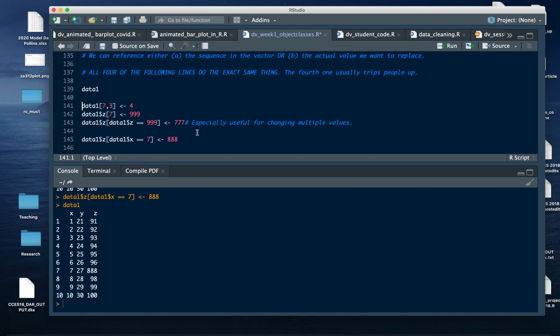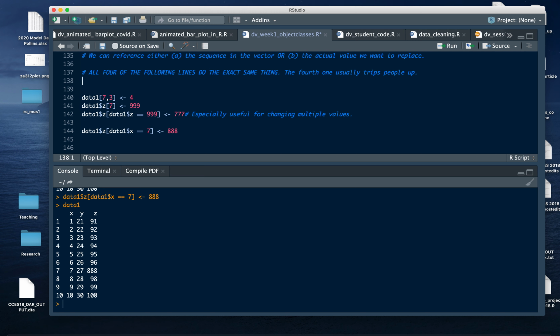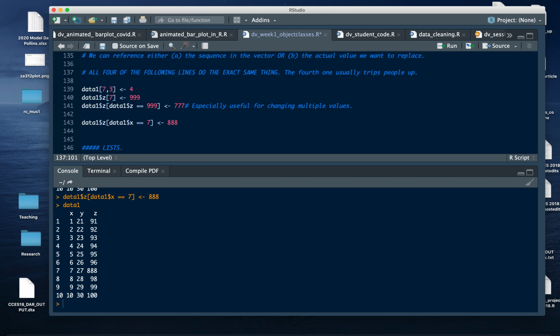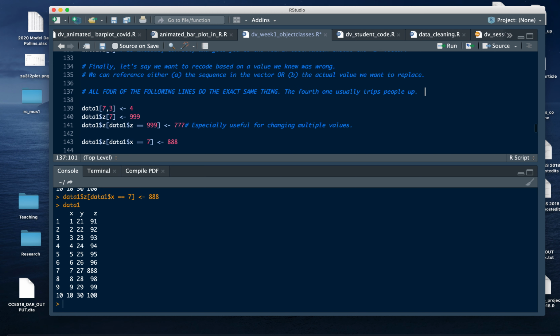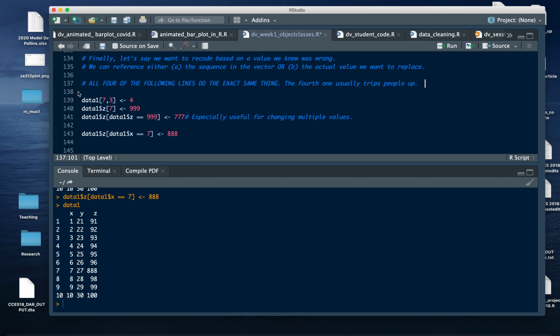All right. So I've shown you a bunch of different ways to recode some variables using data frames. Showed you different ways to subset. This is a good intro to data frames. Next stop is going to be lists.